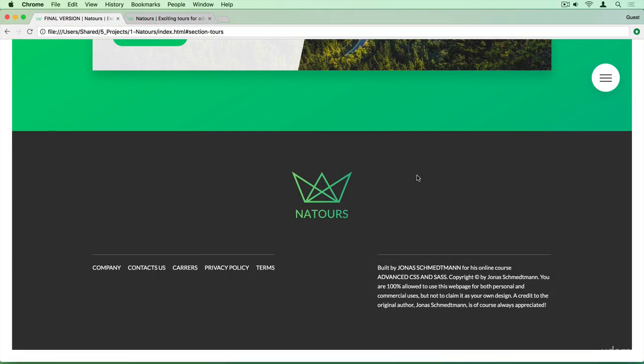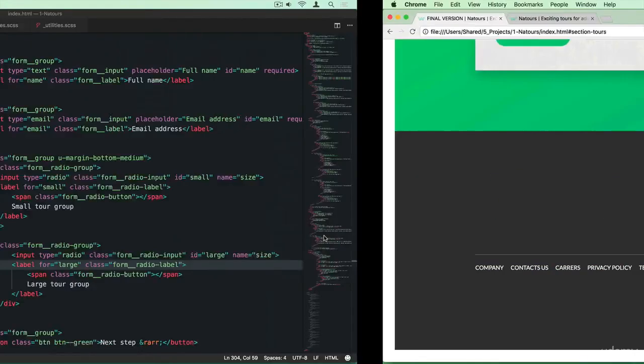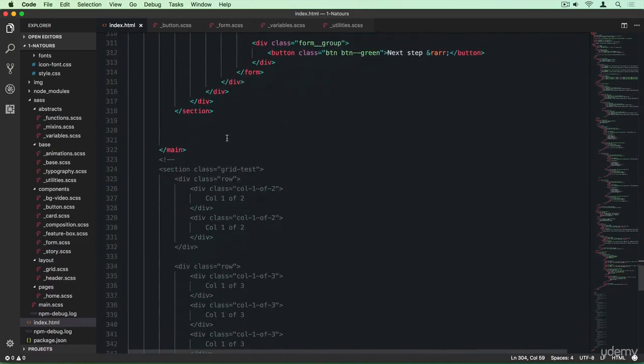Okay, and that is the footer. So as I said, really simple, only this dark gray background here, then this big logo going on here, and then a small navigation on the left side, in this column here, with this hover effect here, and then on the right side a simple copyright text. Okay, and that's really it. So let's start with the markup again.